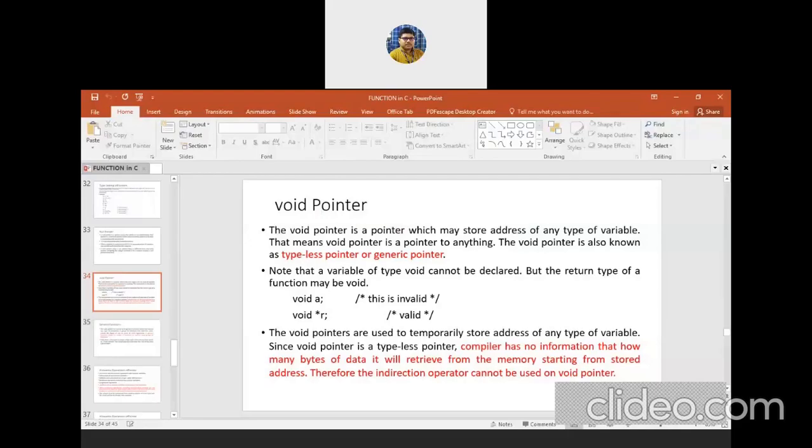So let me share the screen with you to show the syntax of the malloc and calloc functions. First, let me share the PPT.